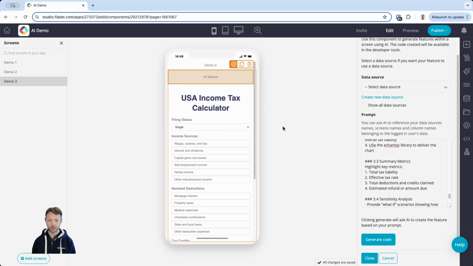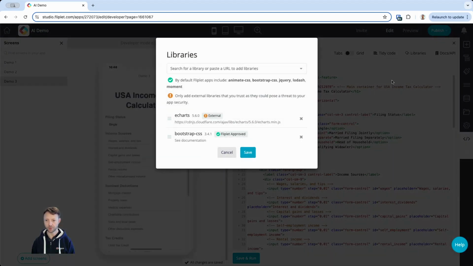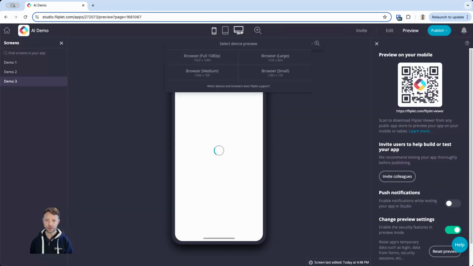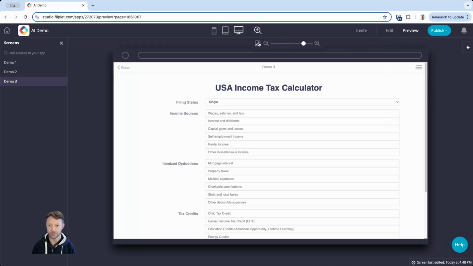Okay, so it's generated a US income tax calculator for me. I'm going to double click into the developer tools and check on the libraries. I have the eCharts library added, which is important. So we now go to preview, and I'm just going to switch to computer view because I think this might be a little bit easier. Maybe get rid of this sidebar, make this a little bit bigger in the video.